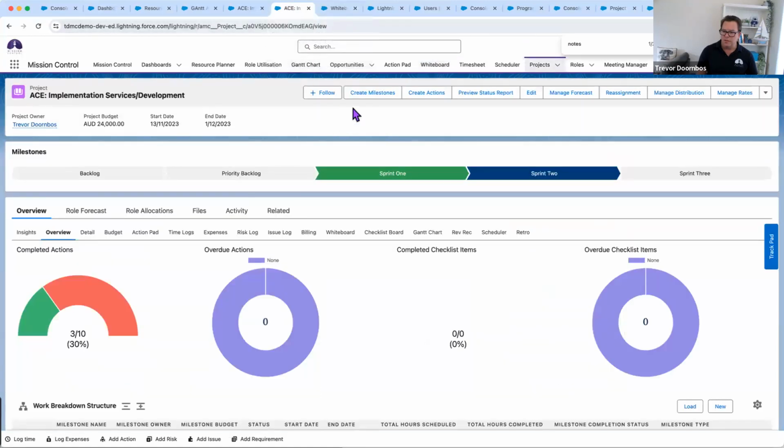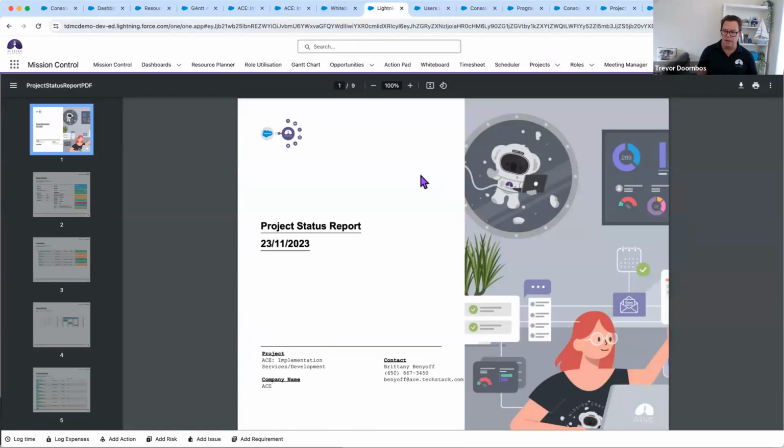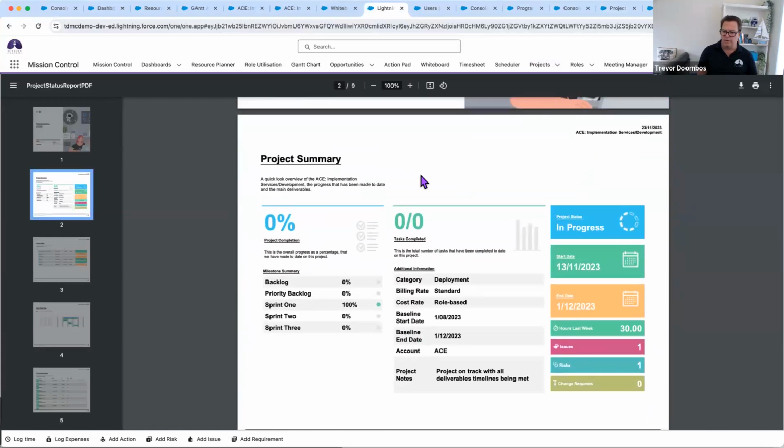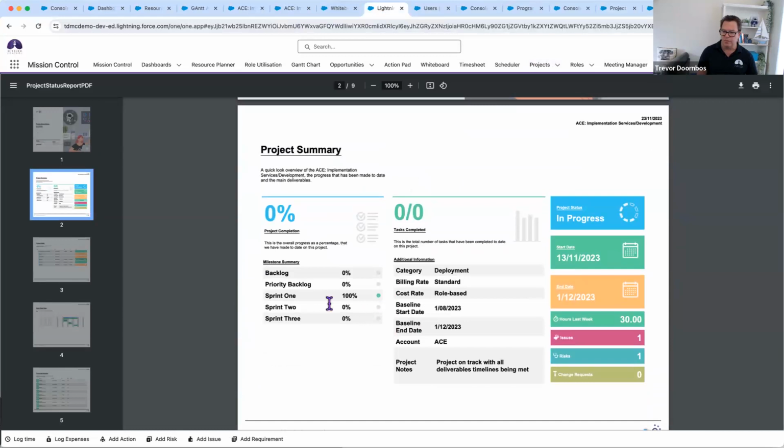While we're still in this project, what about getting that information out to your end client? Well, one great way is that project status report, out-of-the-box capability of mission control. Maybe you just give them a project summary of where things are up to. Look, sprint 1's 100% complete. We're on track with all deliverables being met. There was an issue and a risk.